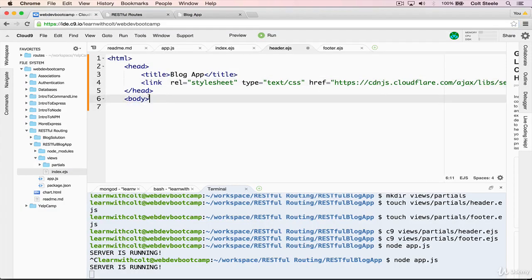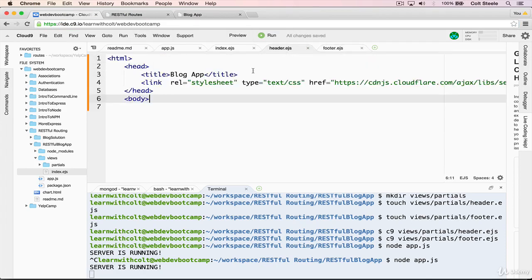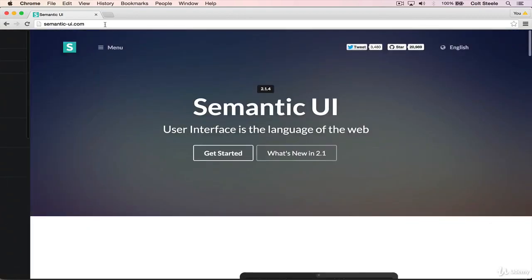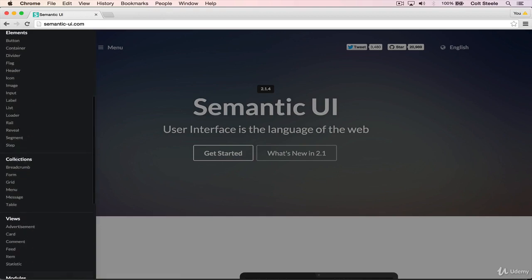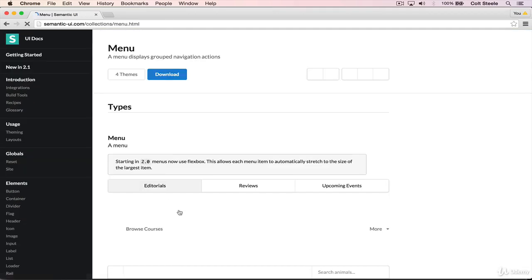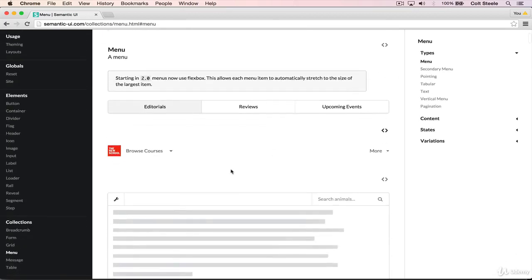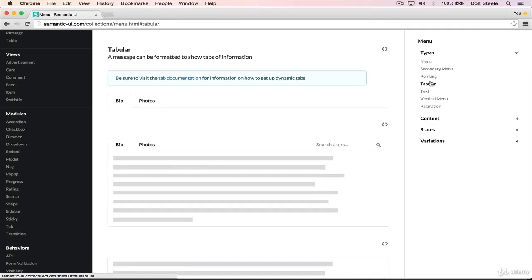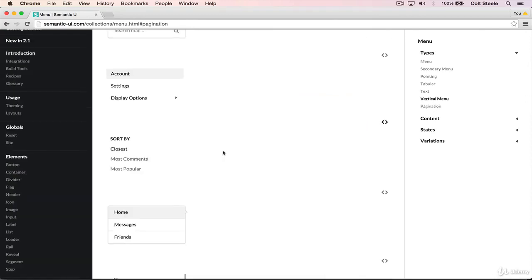Let's get rid of our paragraphs in the header and footer. And instead, let's add in a simple navbar. In semantic UI, navbars are called menus. So if we go over here, click on menu, all the different components, and we want to find menu, which is under collections. Menu, you can see there are quite a few different types of menus. There's menu, which is what you see here. There's a pointing menu. There's tabular, text, vertical, pagination, and there's quite a few more.